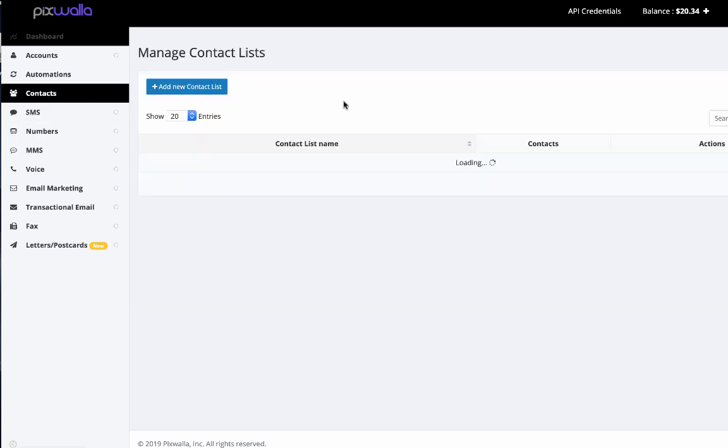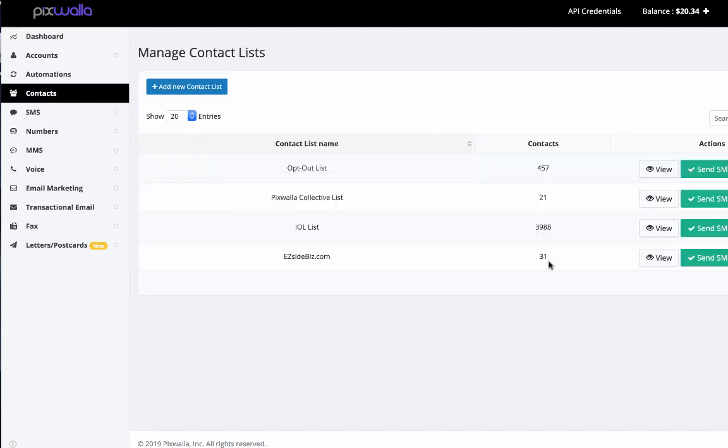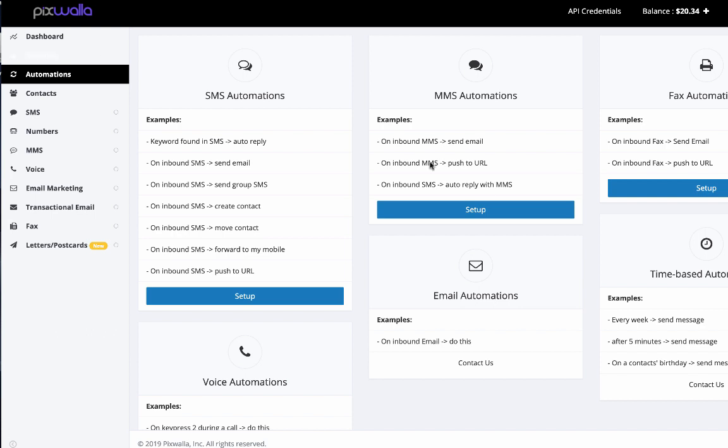And these are contacts. I can go inside here and these are my contact lists. When I go inside of here, these contact lists are just like Aweber or MailChimp, you can have different lists in here. You can set up what's called automation, and automation will allow you to do things with that data automatically.